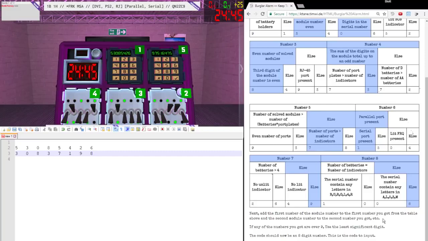Next, once we've got these two, we're going to add each digit position. So we're going to do 5 plus 3, 3 plus 0, 0 plus 8, 8 plus 3, and so on. If we get a 2-digit number, then we will disregard the first digit and only look at the second, kind of like Forget Me Not, in that all we care about is the least significant digit, the rightmost digit. So let's add them up.